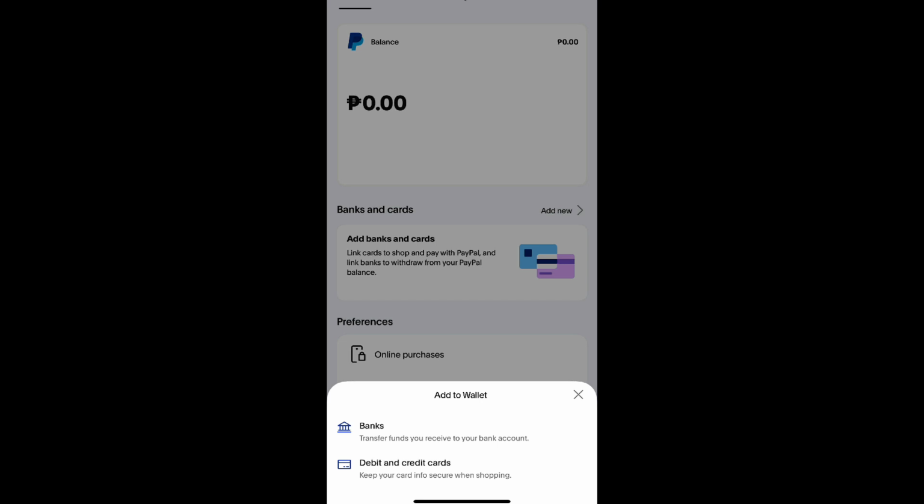You just have to enter your bank details right here. So you just have to link your bank account.